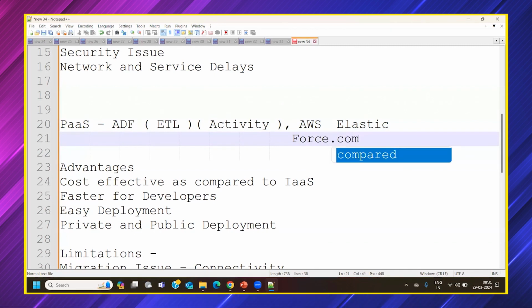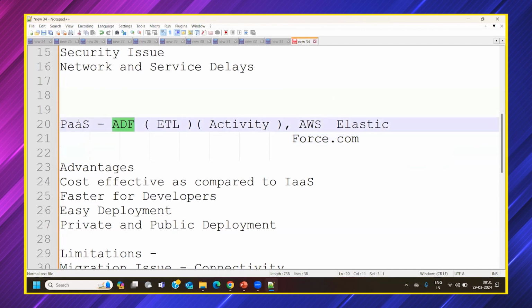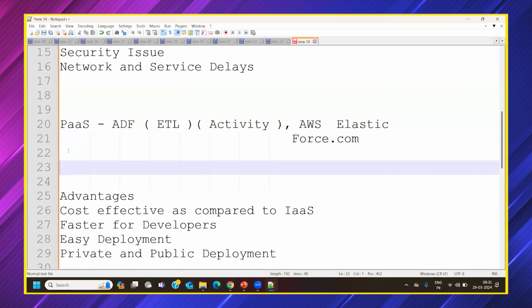Most commonly used platform as a service is our ADF. On an average, if I highlight it in simple terms, your complete Azure cloud is also a platform as a service. Your complete Azure cloud is more a kind of platform, less a kind of infrastructure, because in case of Azure cloud, infrastructure is completely managed by the Microsoft team.